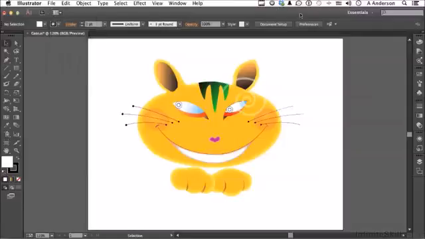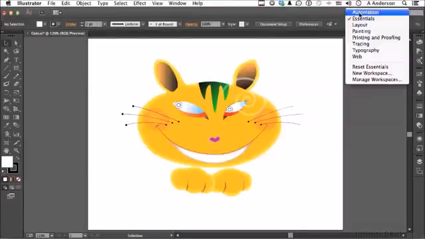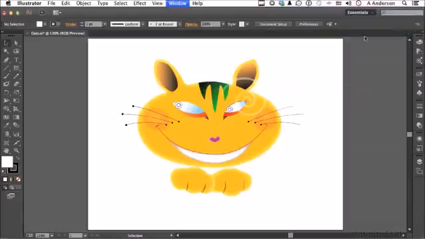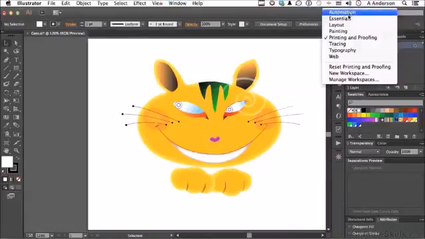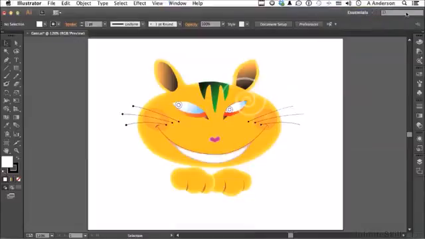Way over here is Workspaces. Now we are in the Essentials workspace. And Essentials, of course, is just essential elements for Adobe Illustrator. But you have things like printing and proofing. And notice it does change what's going on over here. Let's go back to Essentials. You have a search area here.